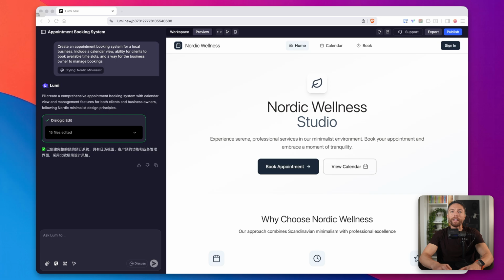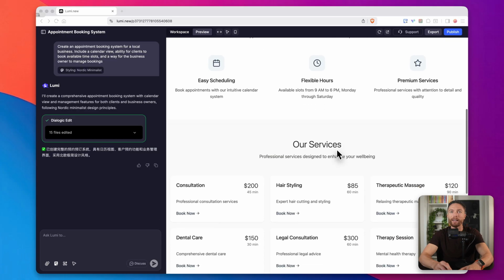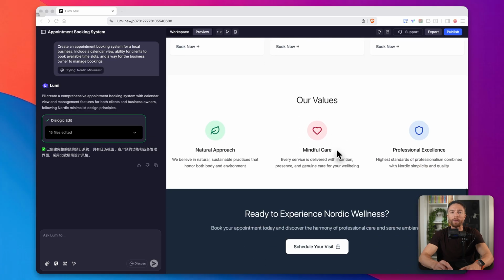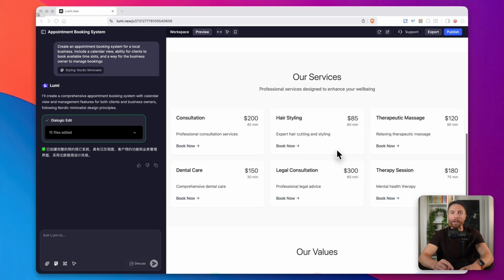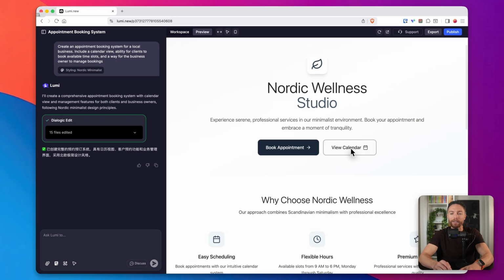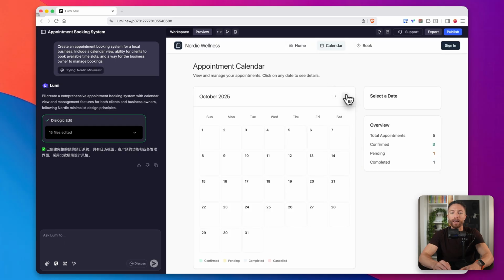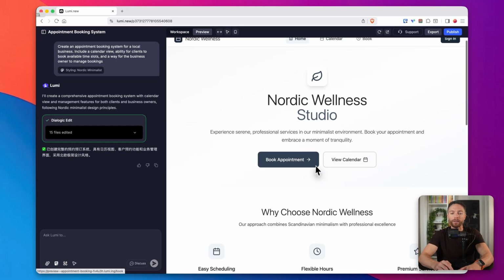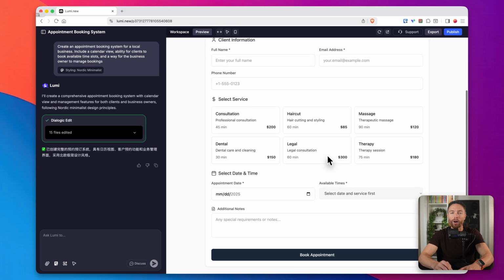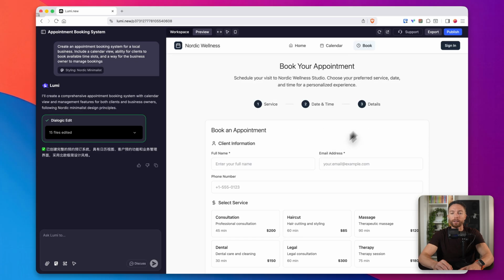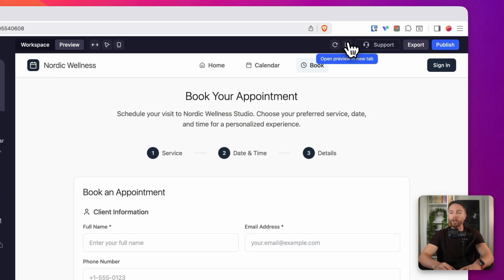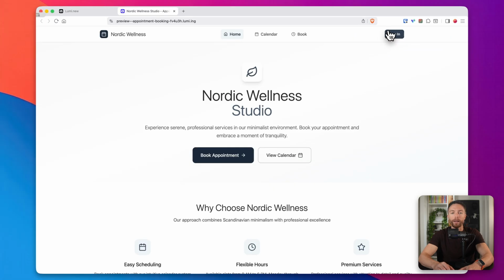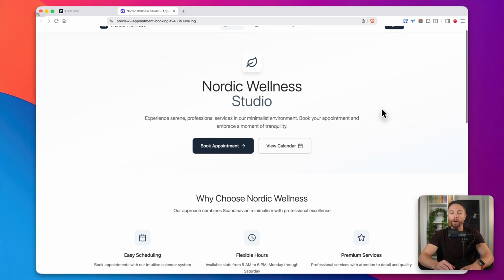And look at this, within just a few minutes, we have a fully functional booking system. This isn't just a static page. This is a website with buttons that actually work. I can click on any of these calendar buttons or any of the buttons, actually be able to navigate to different parts of the website, book appointments. All of this actually works. So let me show you everything that this new website does. So I'm going to click up here where it says open preview in new tab. This will allow me to get a preview of what it looks like.